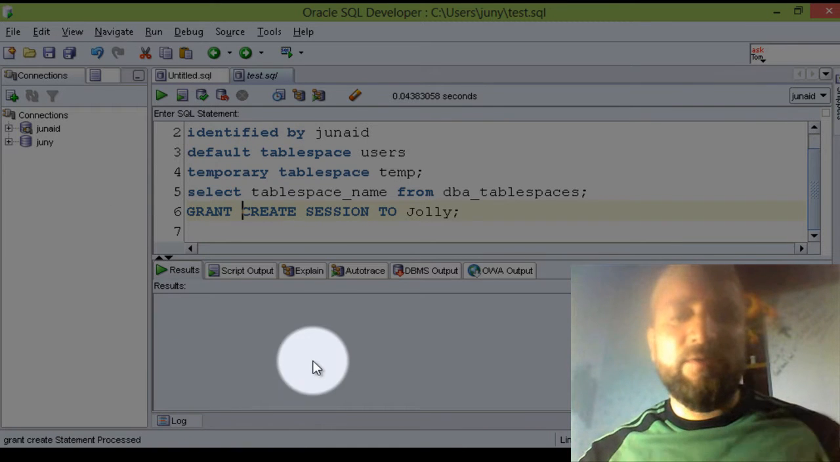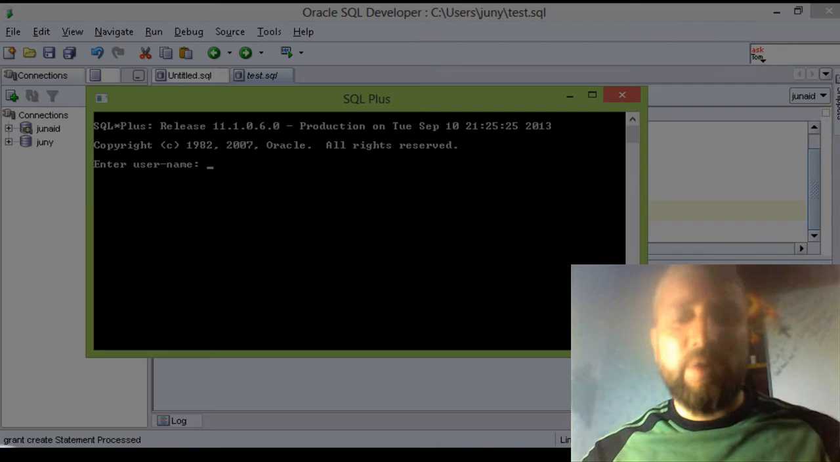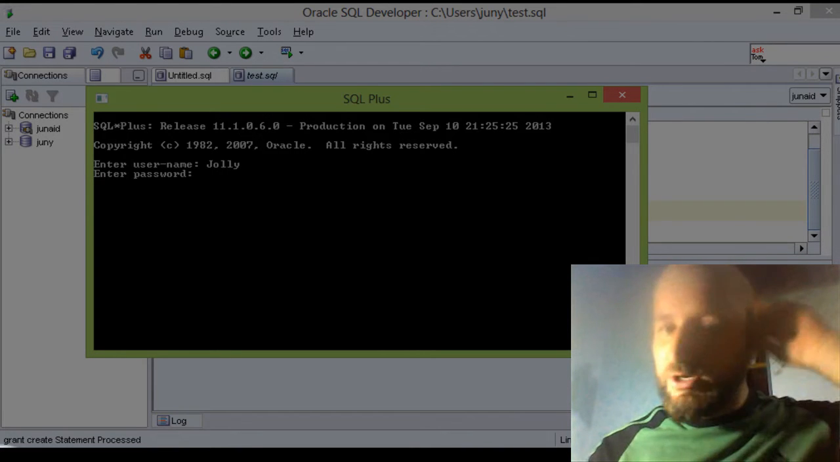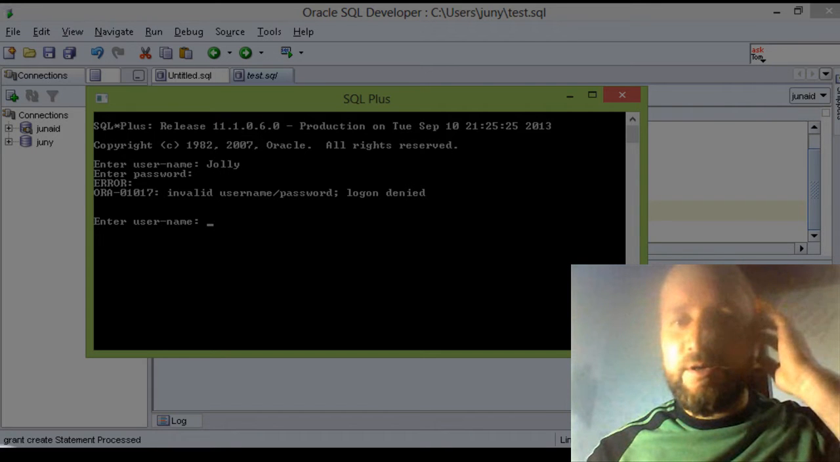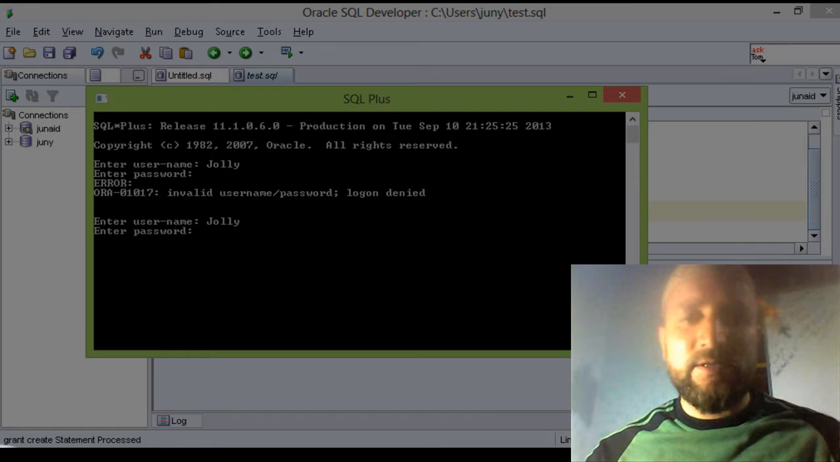Now in the SQL, if you're going to SQL Plus, simultaneously I will have two windows. We can do it here also in the developer, not a problem. JOLLY, and the password is Juni. Now I can log into it, no problem whatsoever. Invalid username. JOLLY, and is it JUNAID?